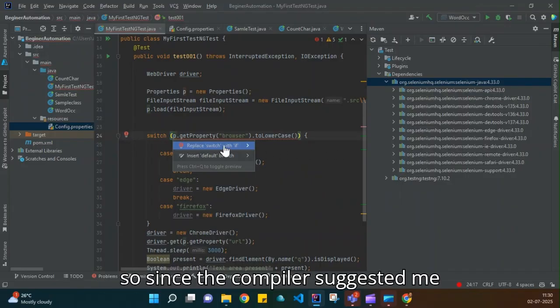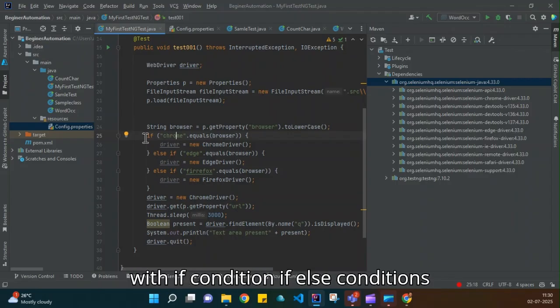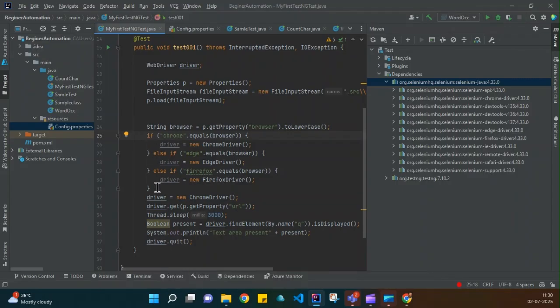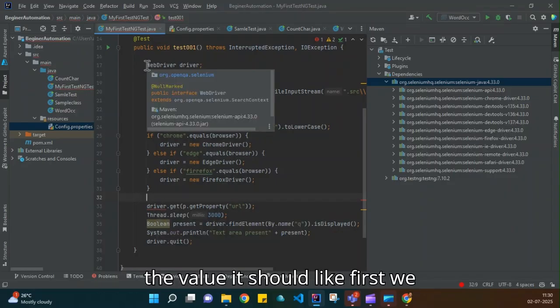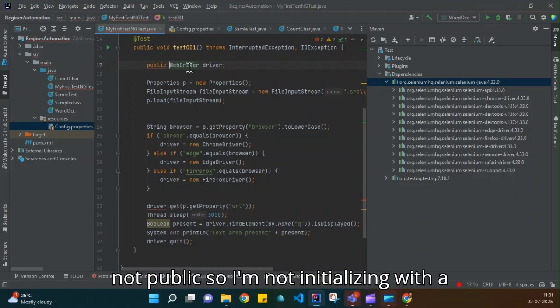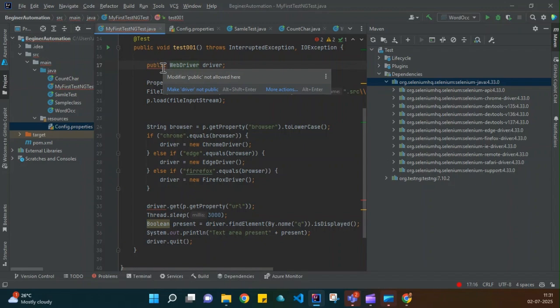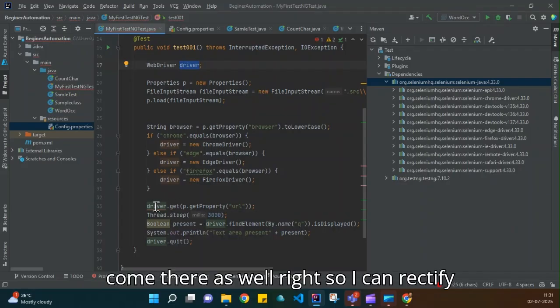Currently, I'm just leaving the default condition. So since the compiler suggested I replace it with if, I'm just replacing it with if conditions, if else conditions. Just hitting this, then so I should give the value. First we should initialize with a value, right? So I'm not initializing with a WebDriver equal to null. I should give it like this, then only it will come there as well, right? So I can rectify this error.